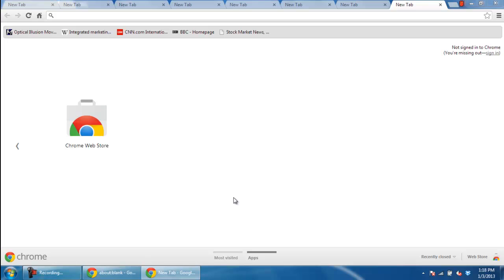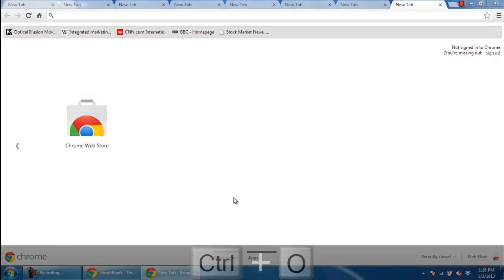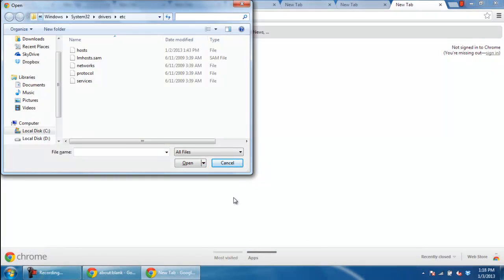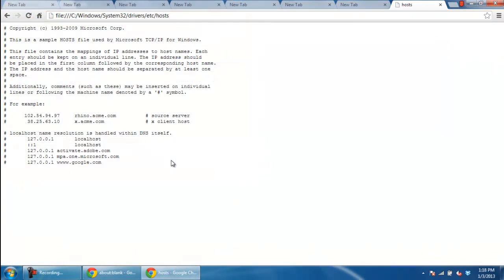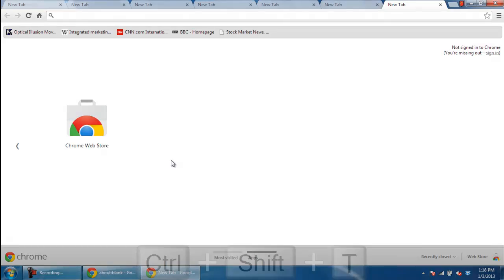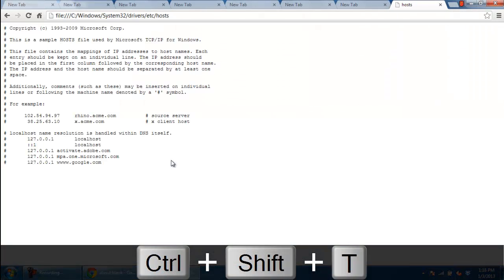If you want to open up the file in the browser, press the Ctrl+O key, and here you can open up and view any text or HTML file in the Chrome window. With the shortcut key Ctrl+W, you can close a tab in your browser. If you want to open up the recently closed tab, press Ctrl+Shift+T on your keyboard.